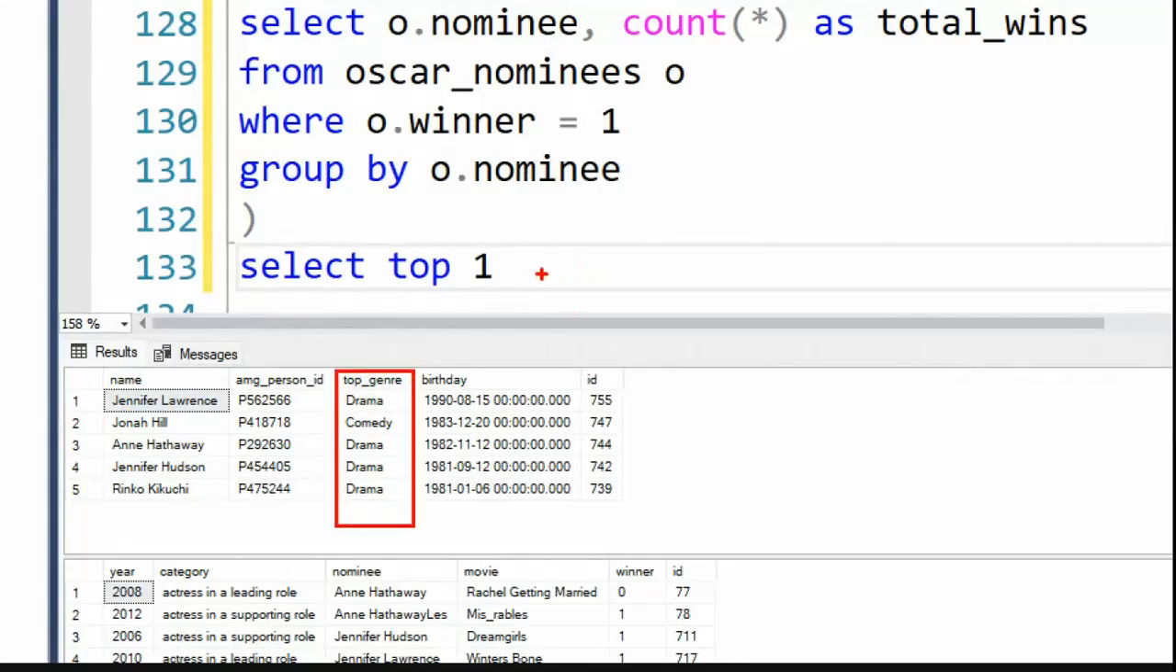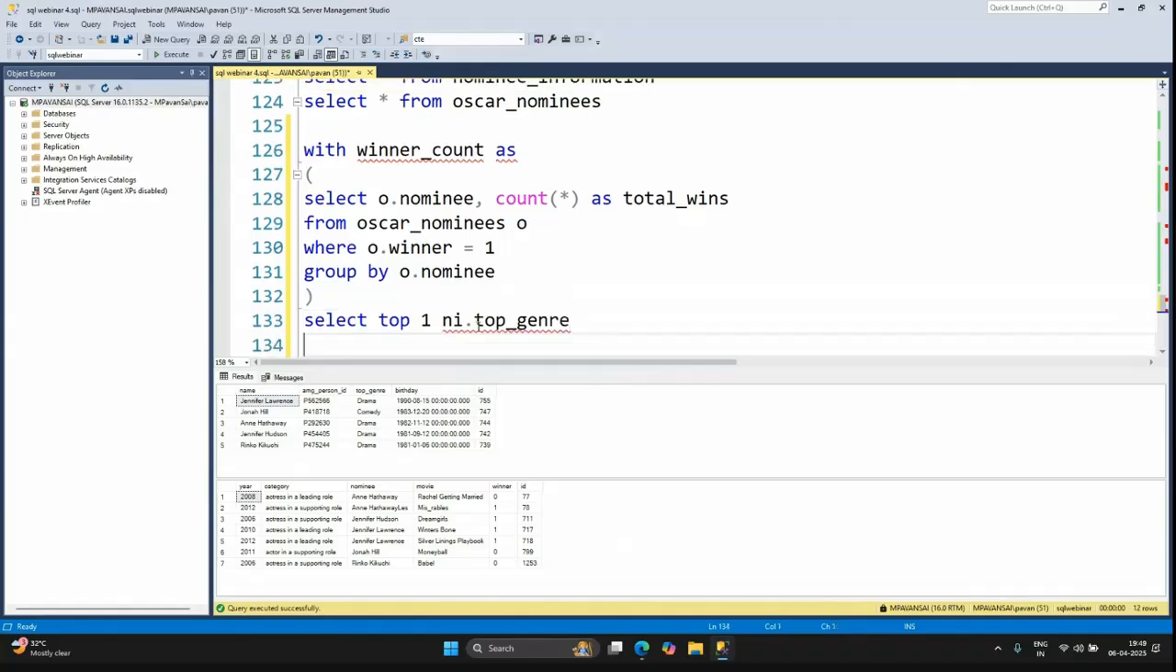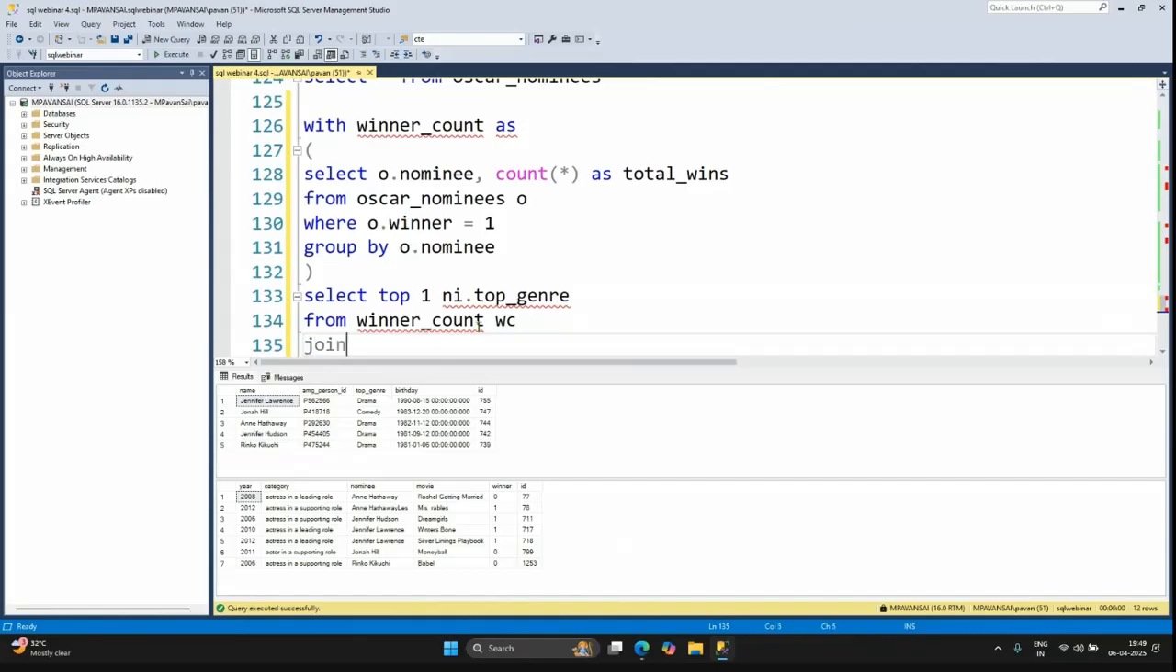So I'll write top one. This table I'll call nominee information, NI. From the NI table, top_genre I want. From which table? From the CTE, right? What is the CTE? winner_count is our CTE. Let us call it WC. Okay. So I'll try to join nominee information because I want top genre, right? So I want nominee information. Join nominee information. We'll call it NI.